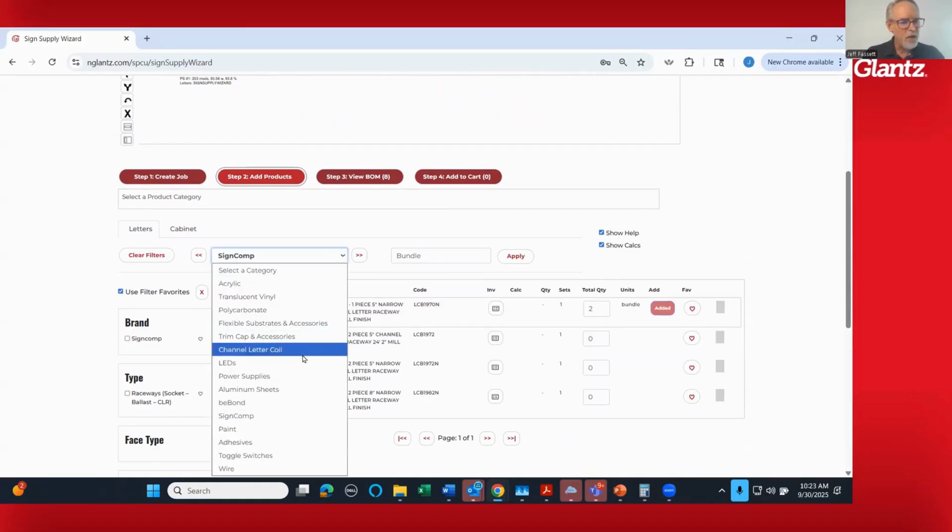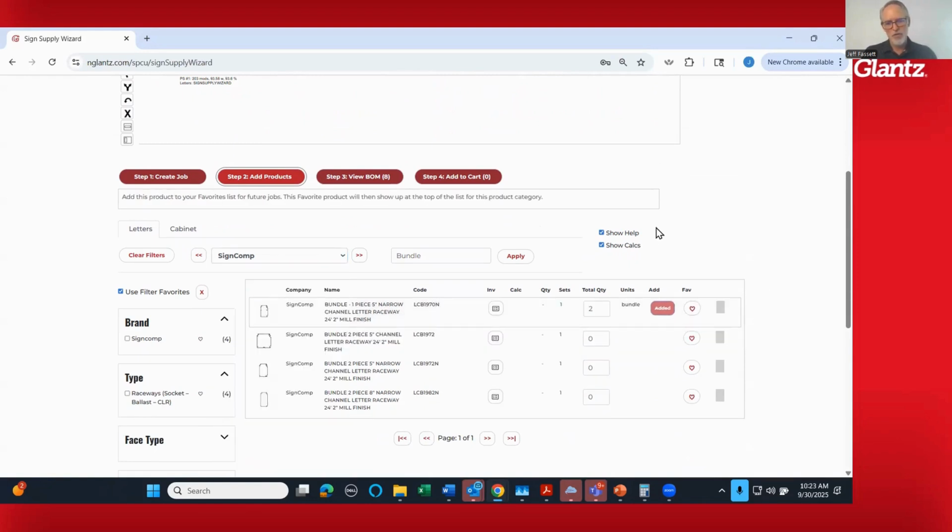Okay, so that is one where you manually put in the number. And there are some, from here down, actually. Paint is also a manual entry. Adhesives, toggle switches, and wire would all be product categories where you put in the number. Those just aren't things that we have good math for. Okay, so that's everything that I wanted to put into my job.